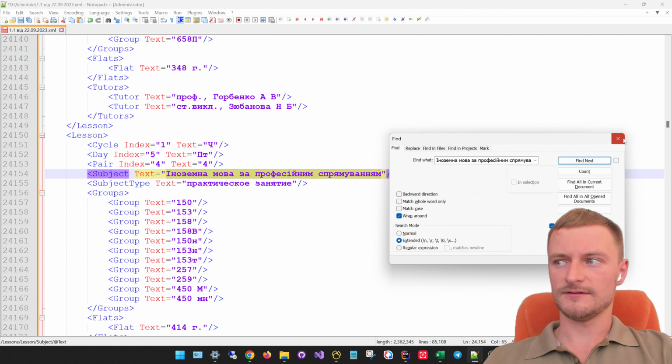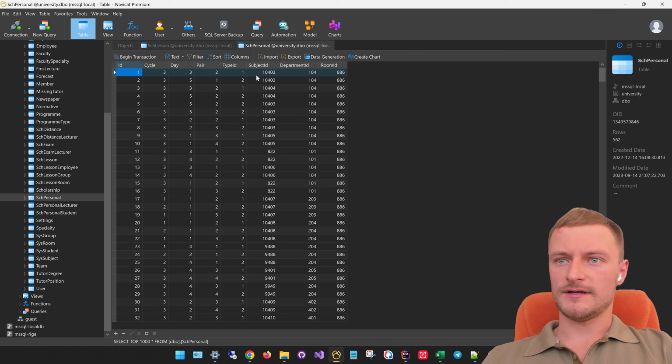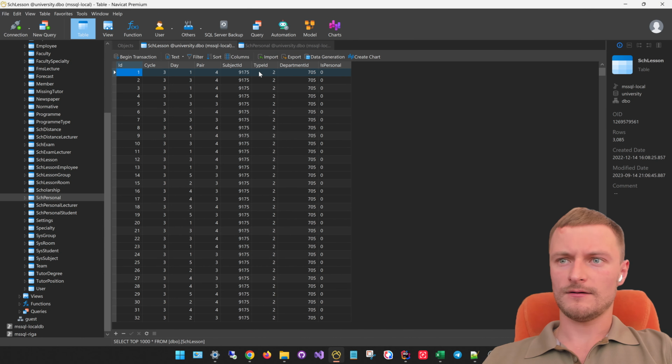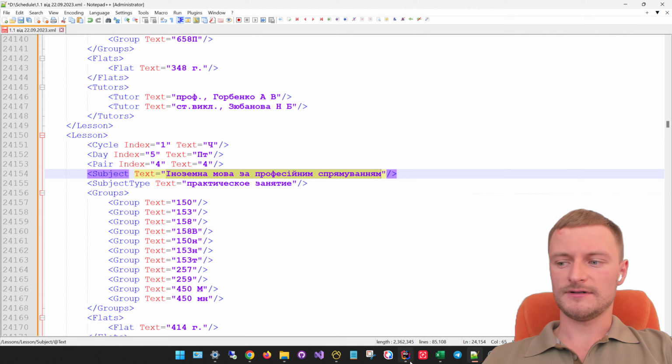For example, we see these ones, and the current logic is that we have the lesson which has a subject ID of the lesson subject, and the marker of is personal, by which it is determined whether it's the main discipline or the discipline of the personal choice. And here in the personal table we have just the subject ID.